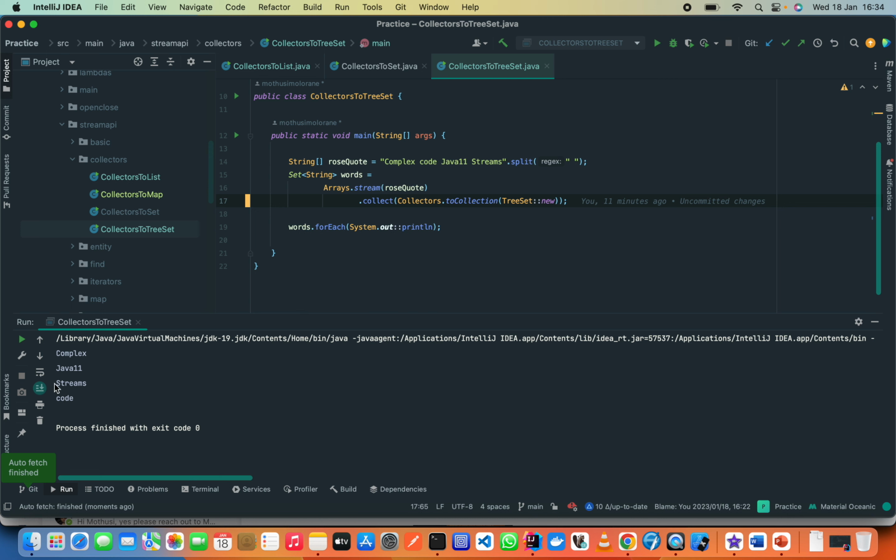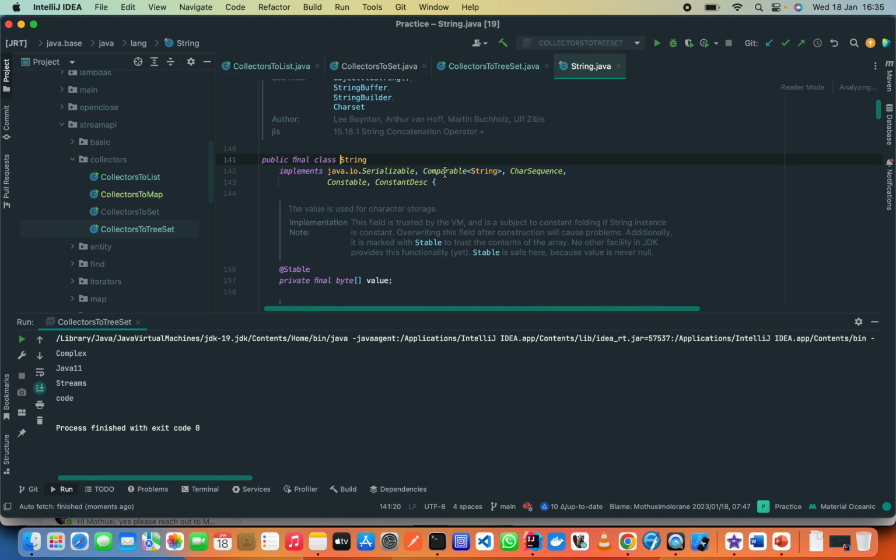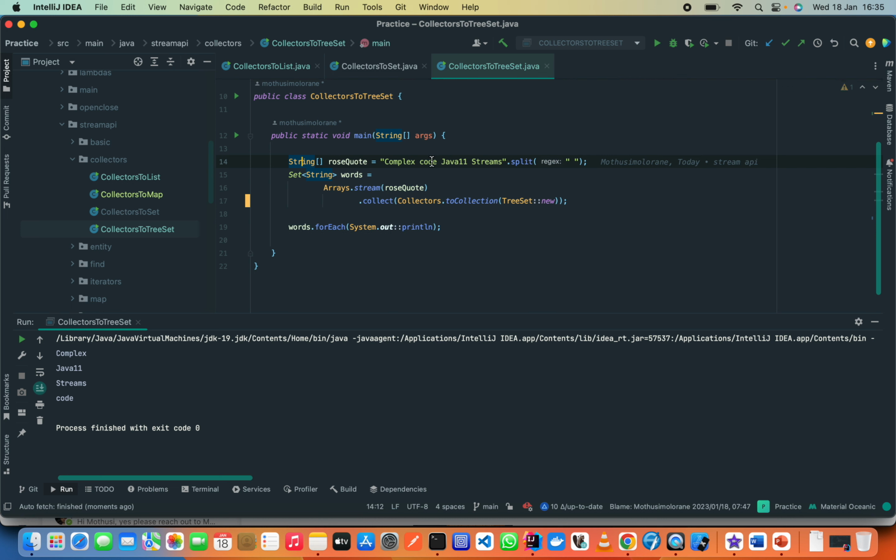That is the order according to the comparable that the string implements. We don't want to check that. So now let's say we don't want a tree set. We want a hash set. We can still push a hash set here. Then we run the code.